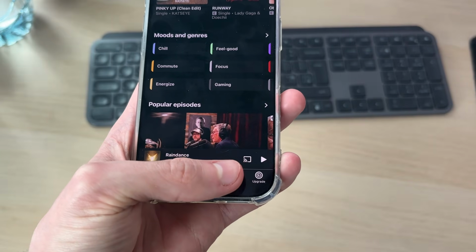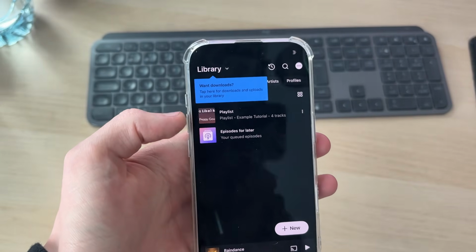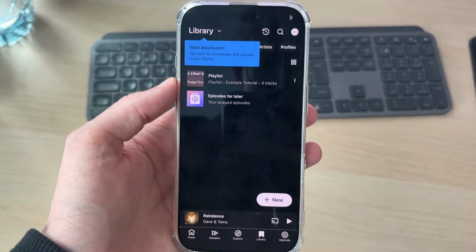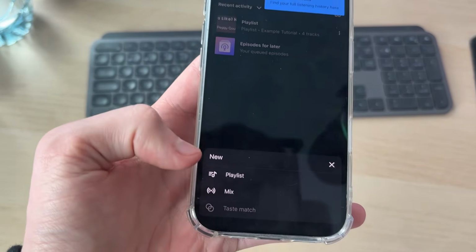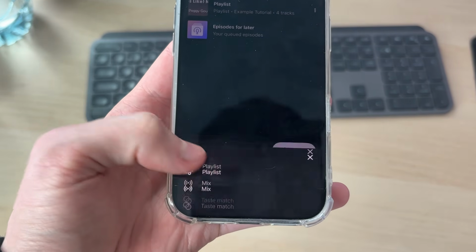Then you've got library. So library is really useful. So here you can start building different playlists. So for example, I could press new in the bottom right. I could make a playlist. You could do mix, but we're going to do a playlist.